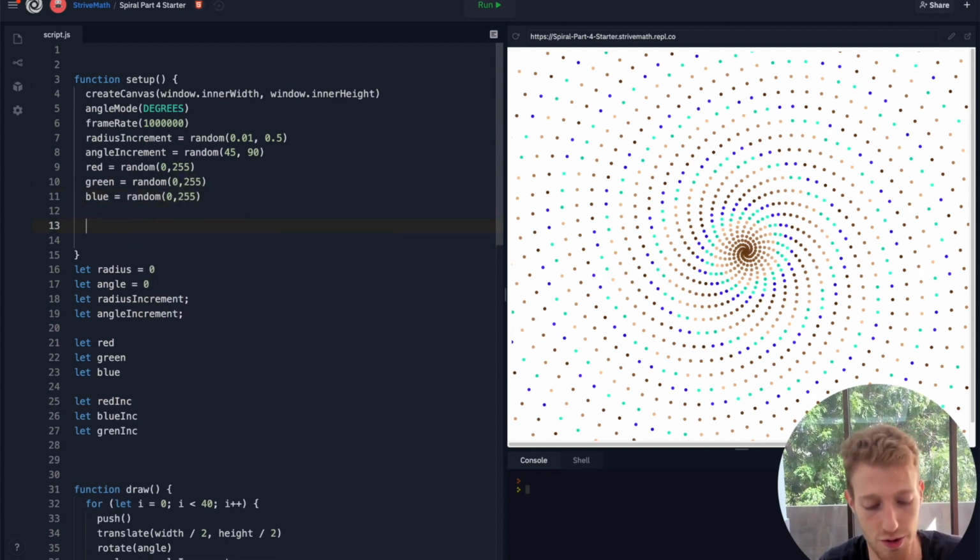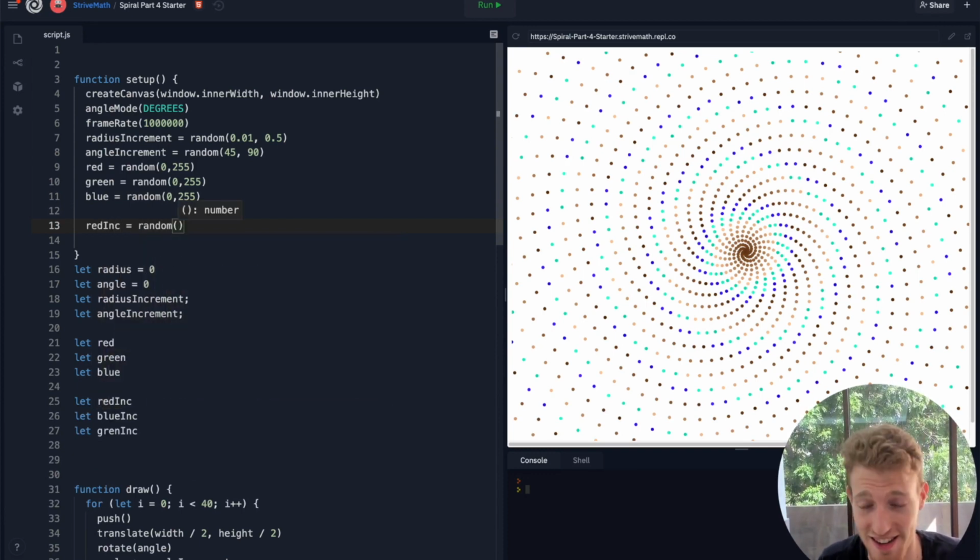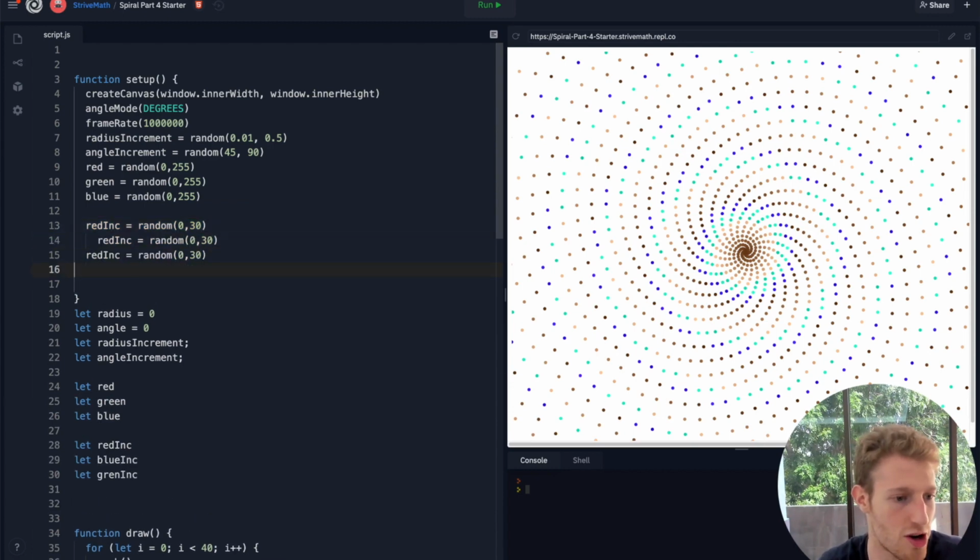Then as well, we're going to do it with red ink is equal to some random color. Now we can decide, we don't want it to be too big, because if our value for our red increment is 255, then red is always just going to go from like 0 to 255, 0 to 255. We're not going to get a spectrum, so we want to make it smaller. So maybe something like 0 to 30. And then similarly for the other two. So I would copy paste red ink, blue ink, green ink.